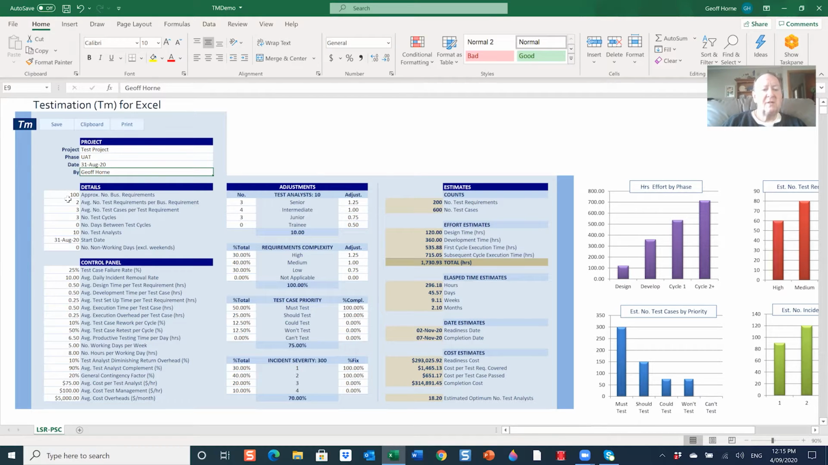In the details section here, we have the ability to enter a number of business requirements. The way it works is that we have business requirements which are broken down into test requirements, which are then broken down into test cases. So if we have 100 odd business requirements with an average of a couple of test requirements per business requirement, and say an average of 3 test cases per test requirement.